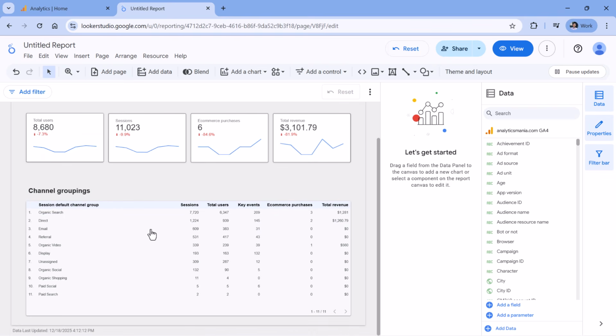Now looking at the channel groupings, I see how many sessions did I get, users, key events, but this column right here includes all key events, which means purchases, leads, and so on. Now, what if I want to focus only on a particular type of key event? Let's say just leads. I want to know how many email subscribers do I get from each channel group.